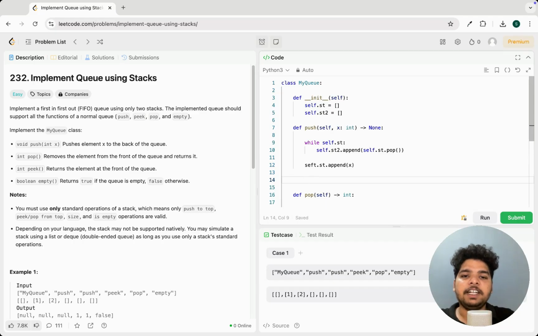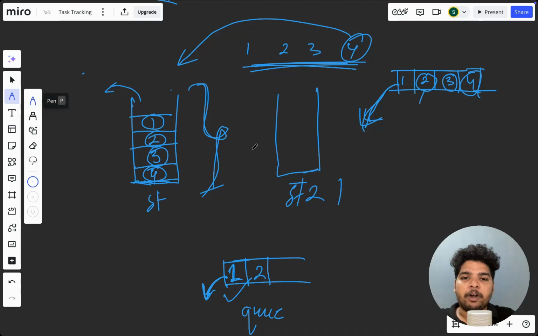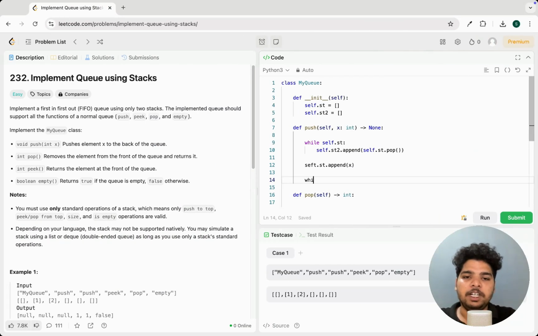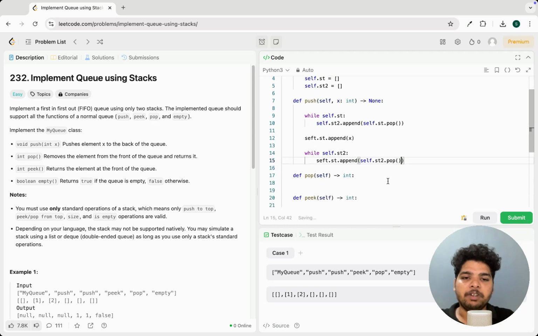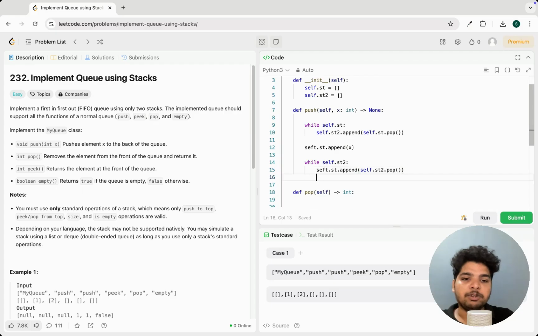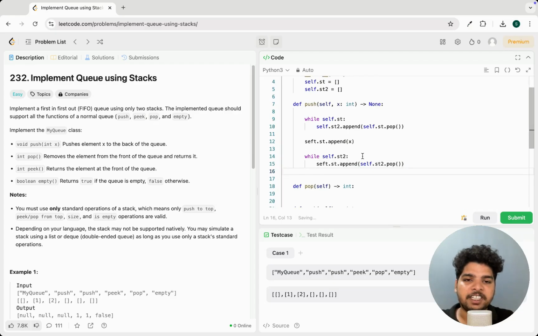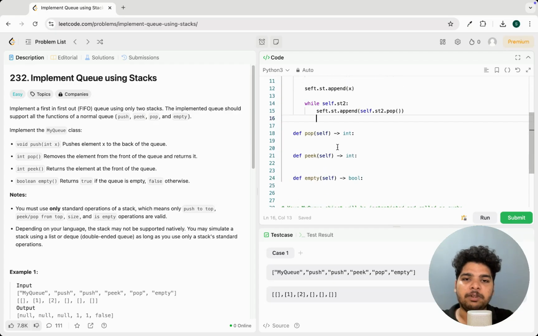Then x is added. Then what is the next step? We have to empty stack 2, right? Whatever element is present in stack 2, we have to push it again in stack 1. So while self dot st2 is not empty, we have to do self dot st dot append self dot st2 dot pop, right? We have to pop elements one by one and push them here. Okay, does push return anything? No, right? So there we don't have to return.